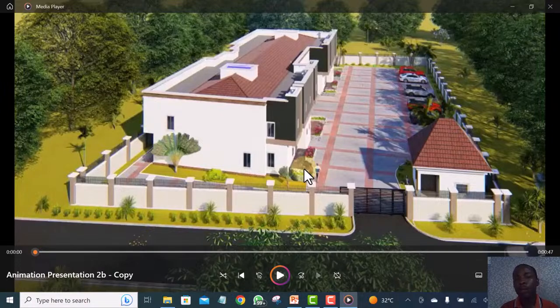So if you are watching this video now, and you are asking yourself, how can I learn to produce something like this? My answer for you is that you can start with Revit architecture first. You can learn how to model. Then when you have mastered how to model with Revit, you can proceed to learning Lumion.